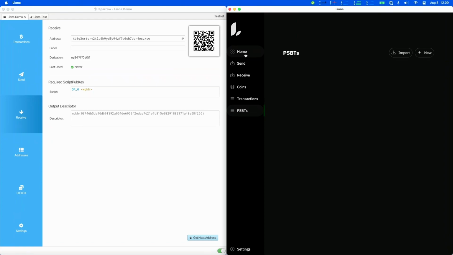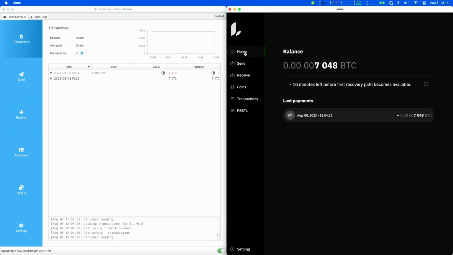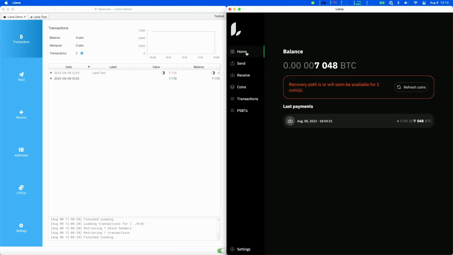It's gone. And then we'll wait until the next block passes. And then we'll be able to sign simply with just the laptop and broadcast it back over to Sparrow. All right. And as you can see, we've got a third confirmation here in Sparrow. So we should refresh and this recovery path will be available.